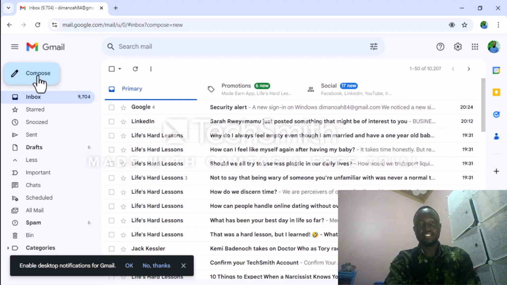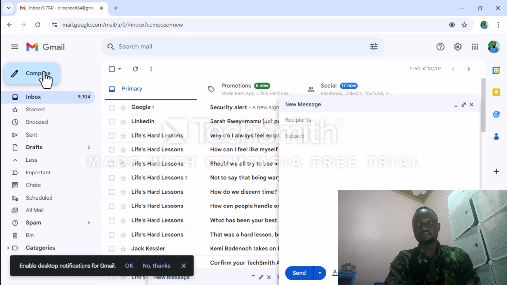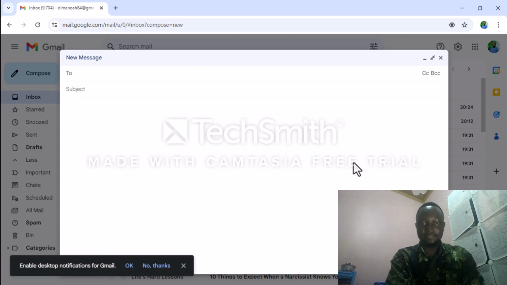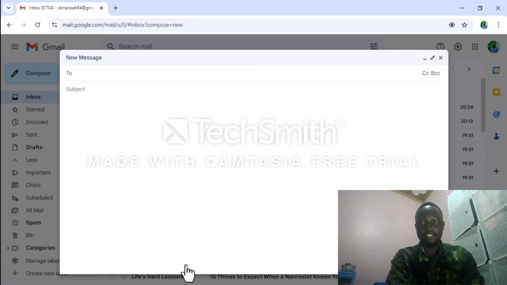Just going back. From there, it's a bigger size now, everybody can see it clearly here. The subject, the recipient. This is how it will look.